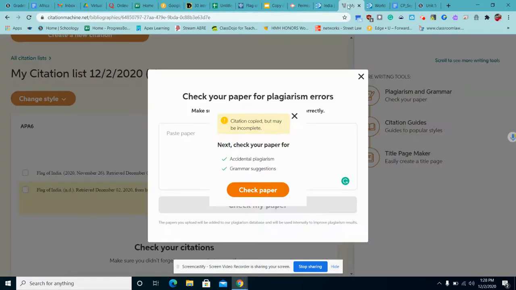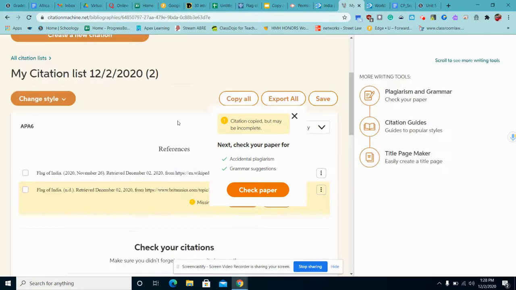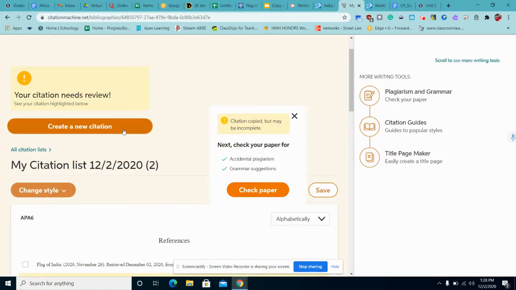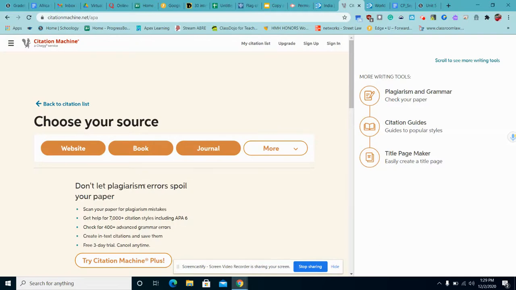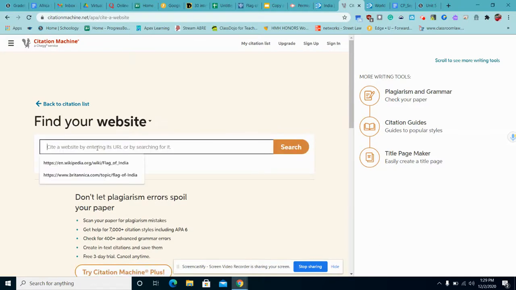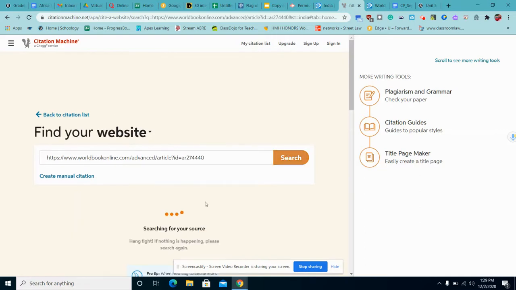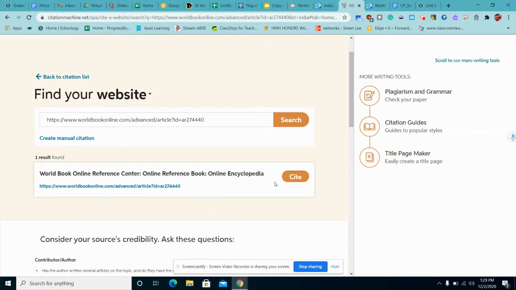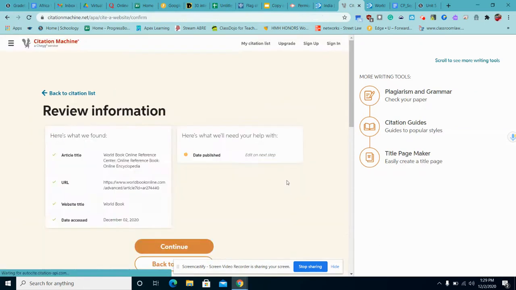Now, once I copy the website, I can go back to Citation Machine, and it says create a new citation. I'll create a new citation. All right, it is also a website. All right, I'm going to type in website, search. After a quick search, it looks like World Book Online reference site. Oh, there you go. Good. Click on that.